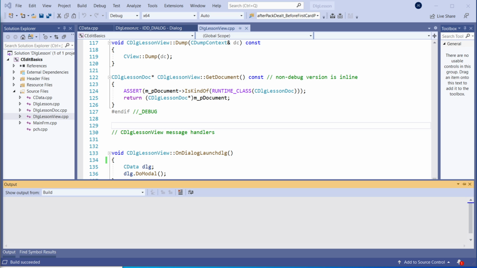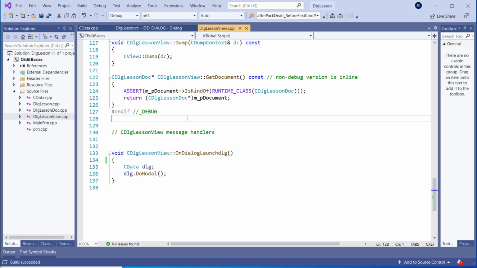Hello everybody, this is a tutorial about MFC Basics. This time we will be learning how to use editbox. It's called CEdit.